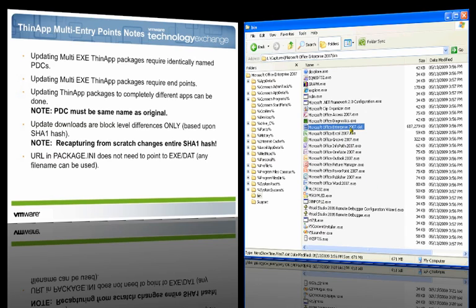Additionally, you will not be able to utilize AppSync to update the original ThinApp package to a completely different ThinApp packaged app, as the primary data container names must remain the same.